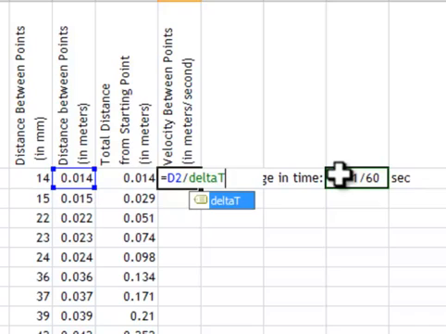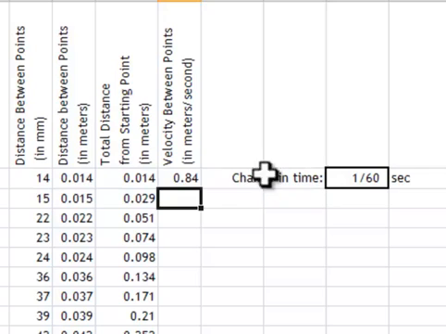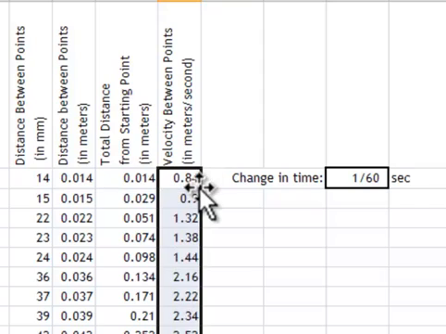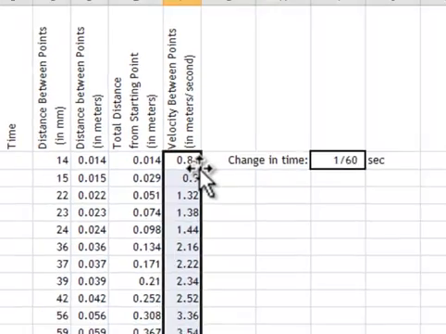I prefer this option because later on I might want to play with the change in time and see how much of an effect it might be if it was a 50th of a second or a 70th of a second for error analysis purposes. Hitting enter locks that into the computer, and I'll click on that cell and double click the fill handle again, and notice the speeds gradually increase.